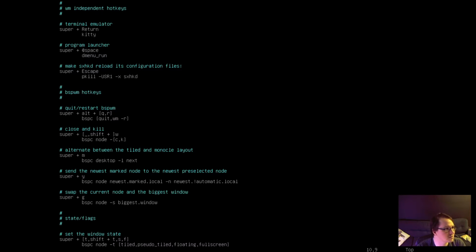But I don't like super space as the command. I'm going to do super D. Super escape is what essentially reloads the hotkey daemon once it's loaded up. So that looks fun. There are some things that I'm going to want to change in the actual bspwmrc. I'll just do it right now since I can see it.